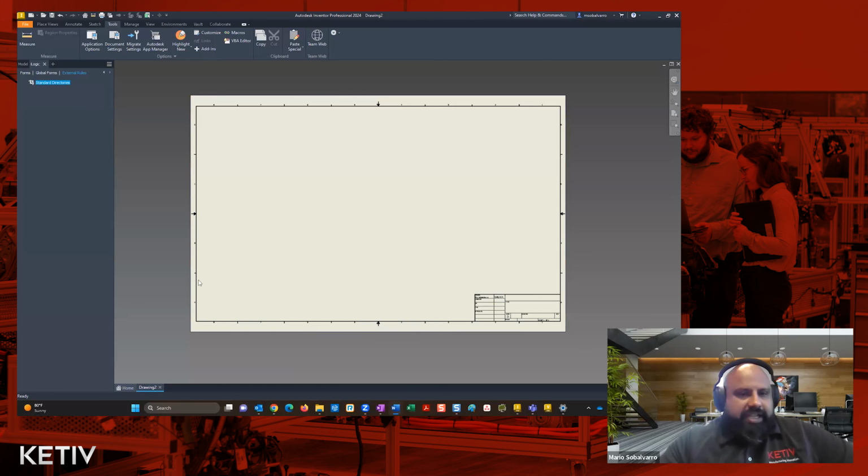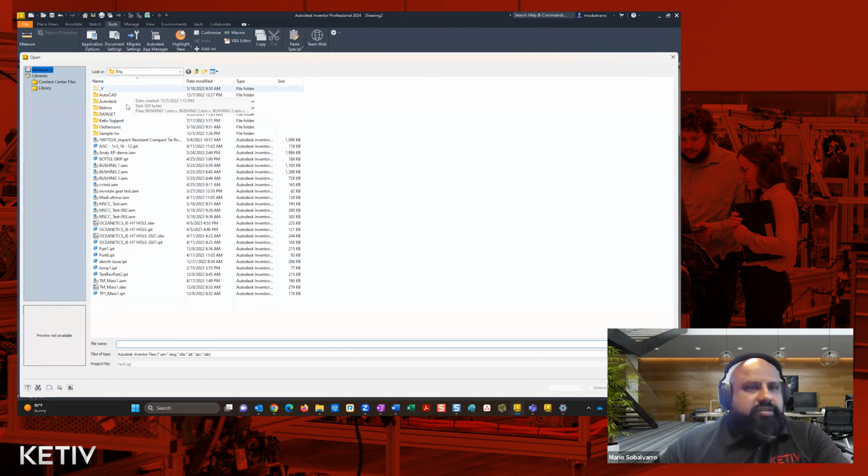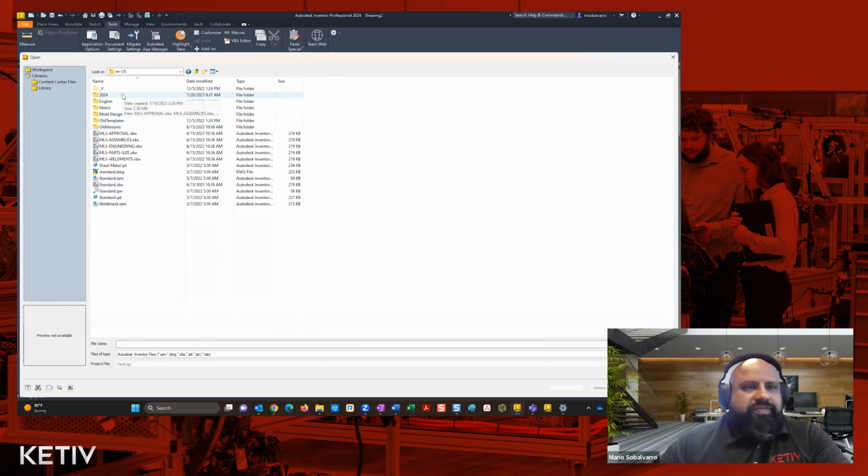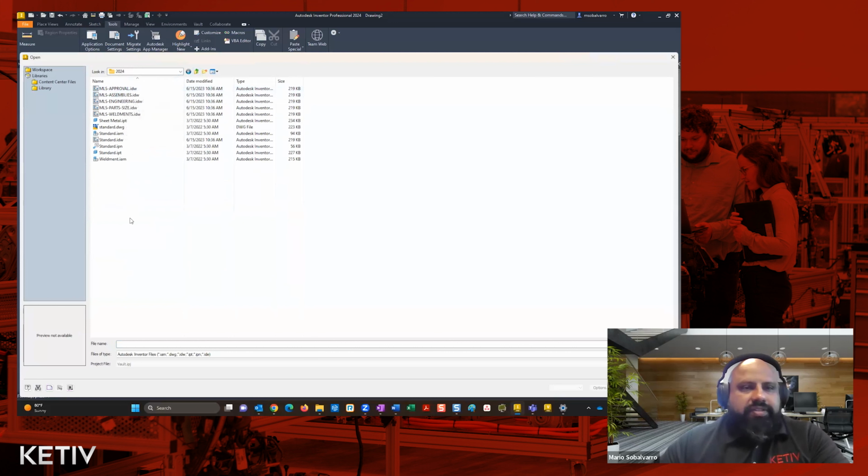And one of the last steps that we do here in the pre-configuration meeting is we will open up 2024. In the templates folder, I will have created a 2024 folder and copied all the 2022 templates into here.